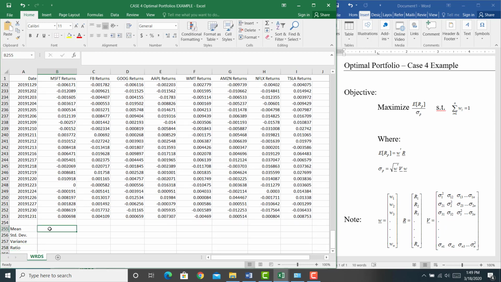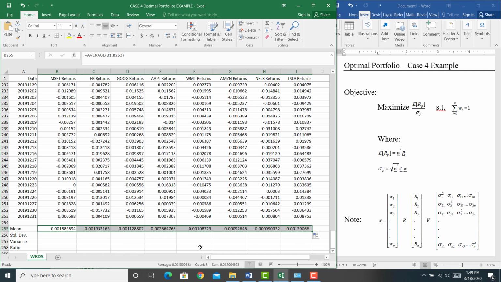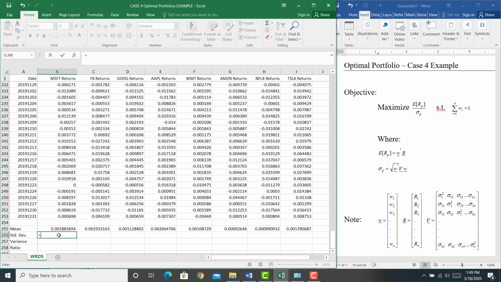Okay, this is easy enough to do in Excel. I'm just going to say equals average. Highlight that column there. So I've got the average of column B. Drag that over to get all of the averages, or the mean daily return for each of those stocks. I'm going to do the same thing with standard deviation, as well as the variance. And notice that I want the sample standard deviation and the sample variance here.